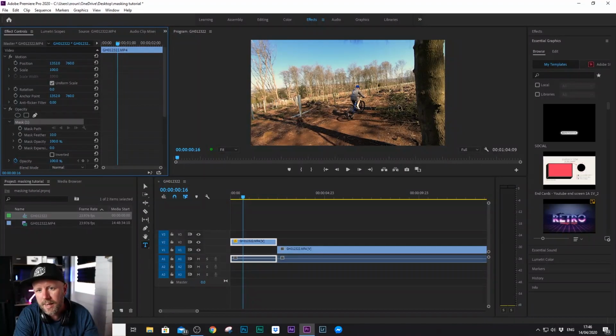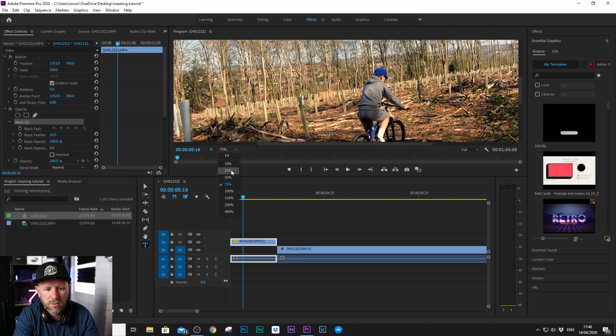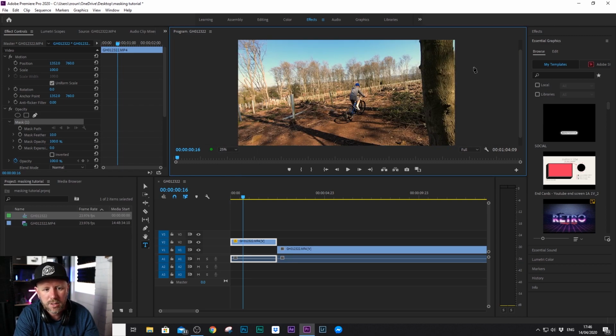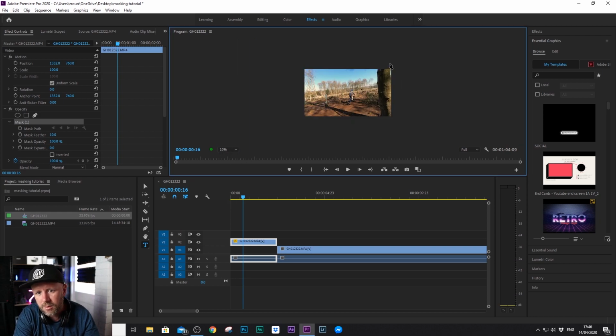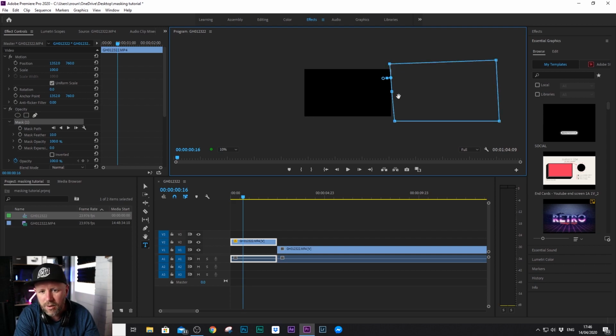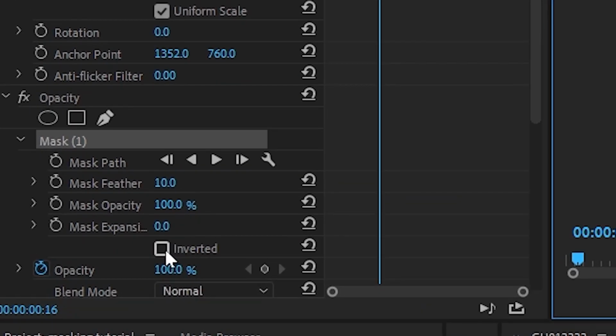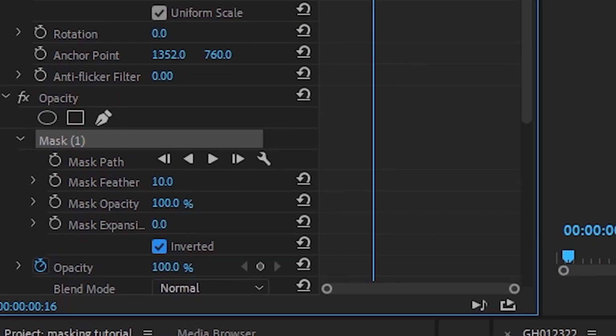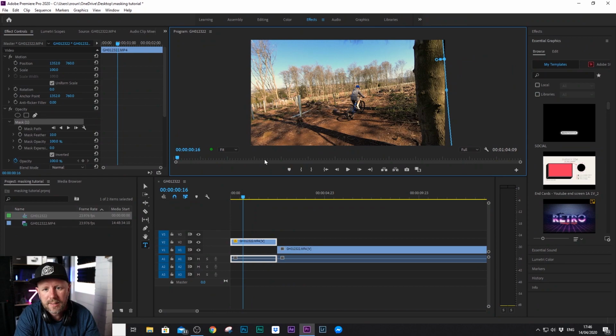I'm just going to draw the mask. You might have to reduce the size of the picture so you can get top and bottom, like so. So what I'm going to do is just draw a couple of points down. This doesn't have to be perfect. Across here, there, and there. Then we'll want to come over to the left hand side and just click invert. Then let's make it fit again.